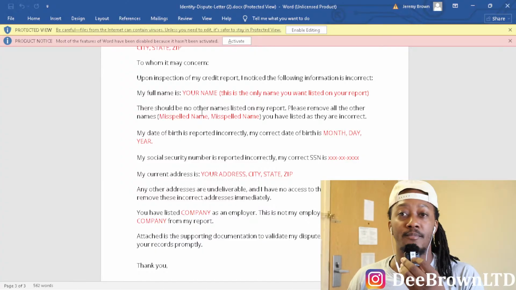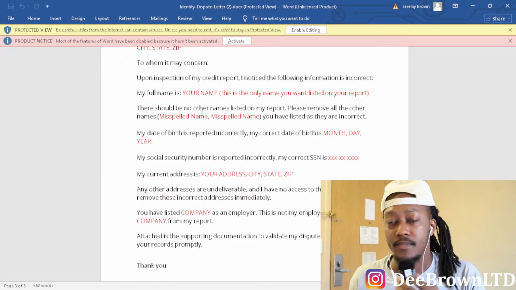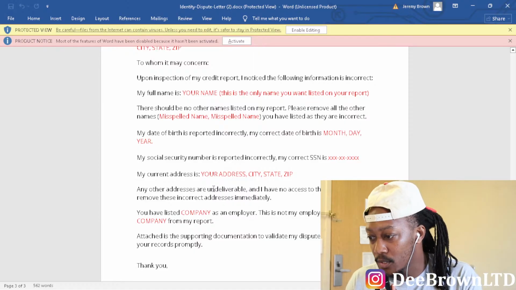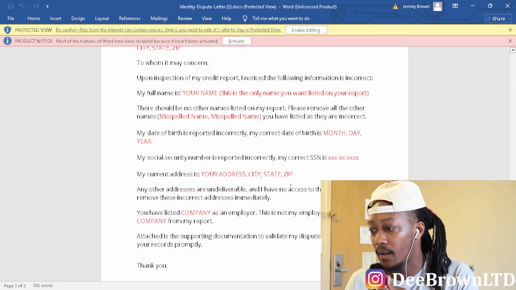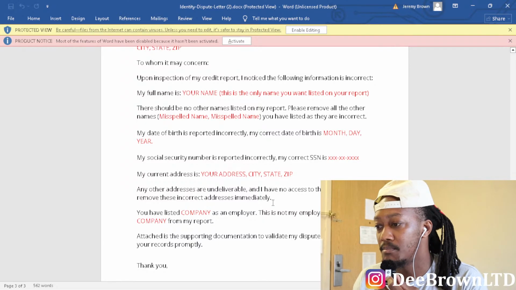God knows how it happened. So I'm going to say, hey, this is not my address. Please correct it. Any other addresses are undeliverable. It says it right here. I have no access to them. Please remove these incorrect addresses immediately.